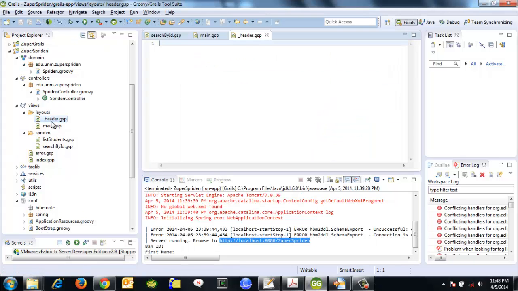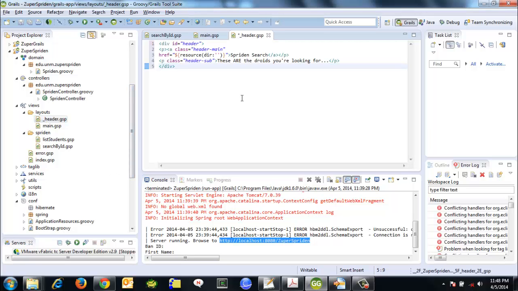So why the underscore header? Well, my understanding of this is that Grails comes packaged with a standard called Site Mesh, and this is one of the standards that Site Mesh uses with that underscore. So we're just going to run with it for now. I'm going to paste the following into our underscore header file here.